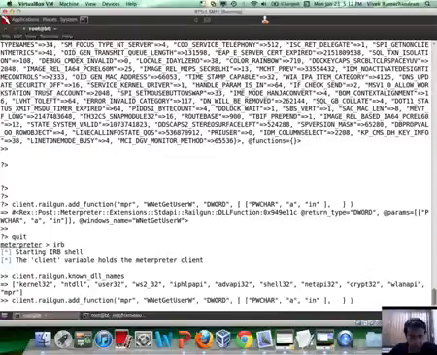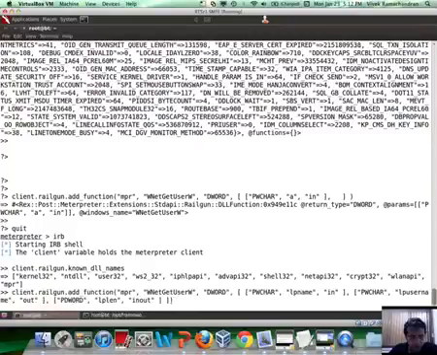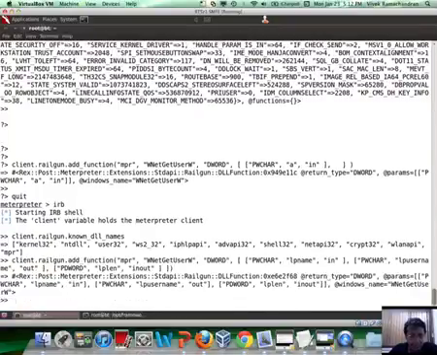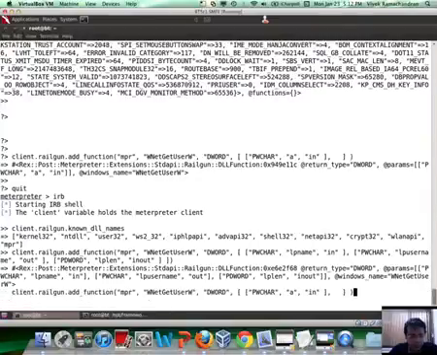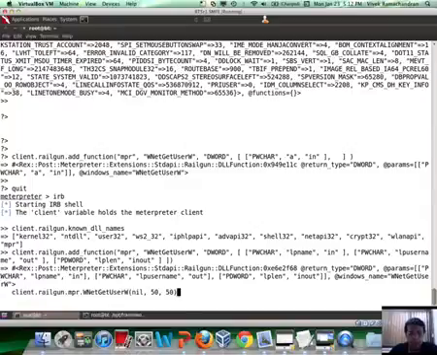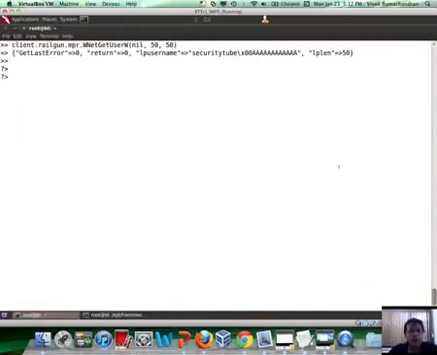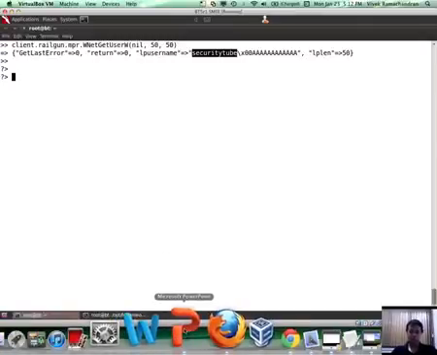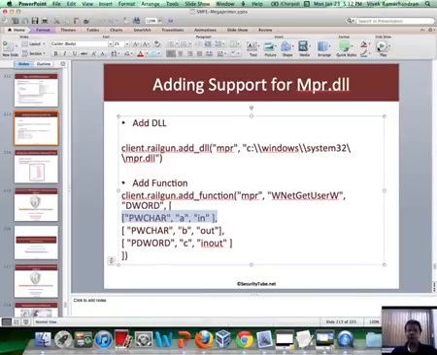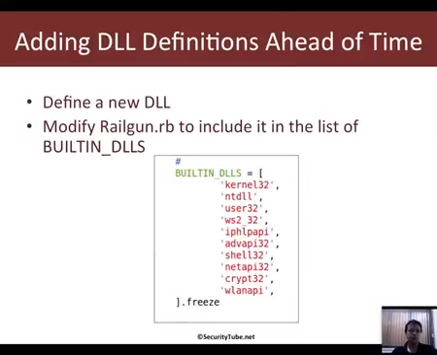MPR is already loaded. And now what I'm going to do is go back here, add wnet_get_user, and then simply run the command which I ran previously, just before migrate and quit, which is this. And what you would see right now is the username returned is SecurityTube. Fantastic, right? However, the story doesn't end here. Why? Because what we have done is still only runtime support. Now, what if you want to add the DLL definition ahead of time?